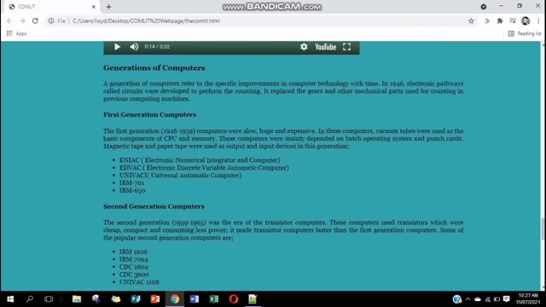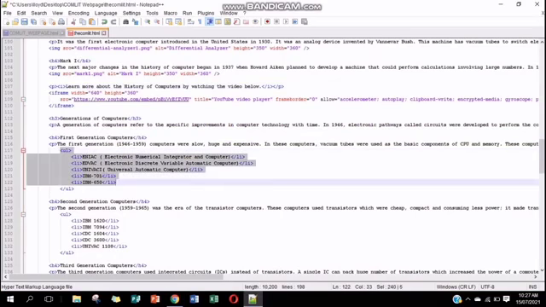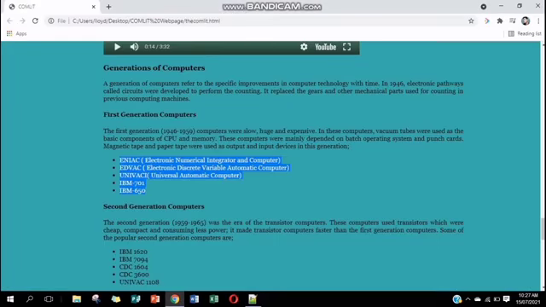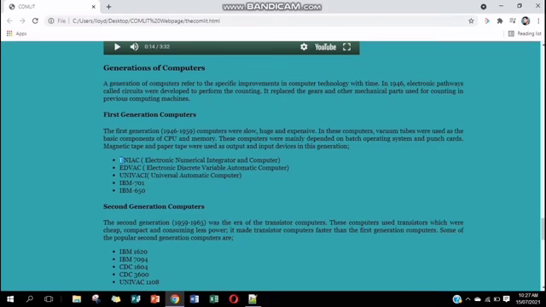Now let us go on to our unordered list. As we can see, this is in the unordered list that we have inserted right here, but as we can see, the result is in a bulleted form. This is ENIAC, the EDVAC, UNIVAC, and anything else.